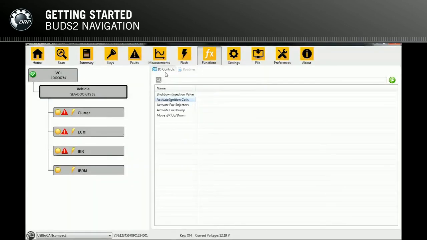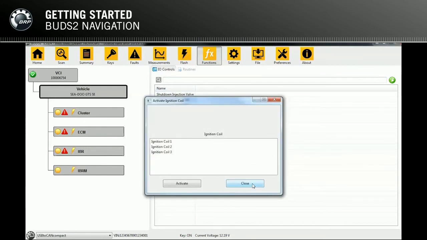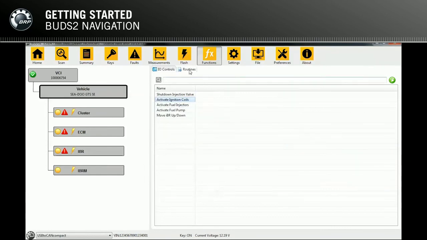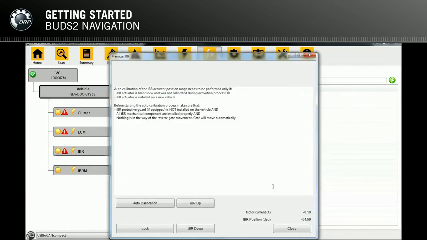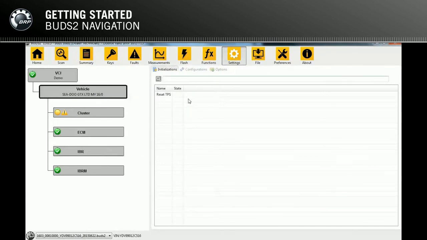The Functions page contains two tabs. I/O Controls represents the usual simple controls you can activate on your vehicle. The routines are series of I/O controls contained in a sequence. The Settings page contains three tabs. All available configurations and options of the module are listed in the Configurations and Options tab.